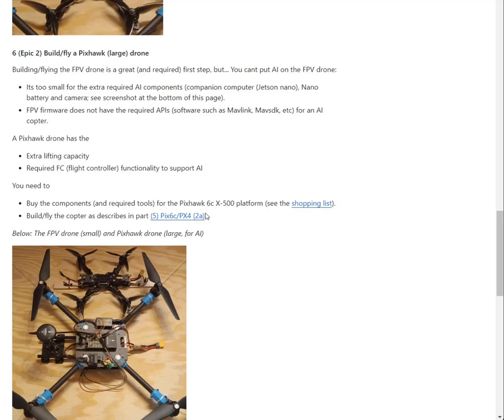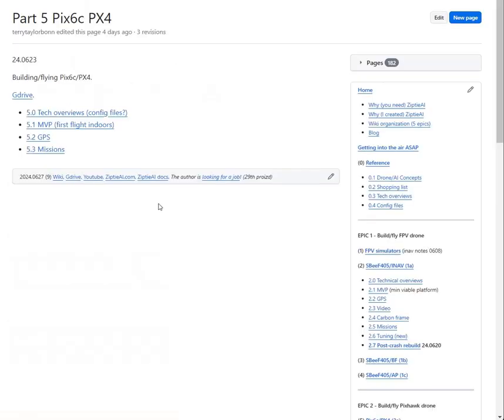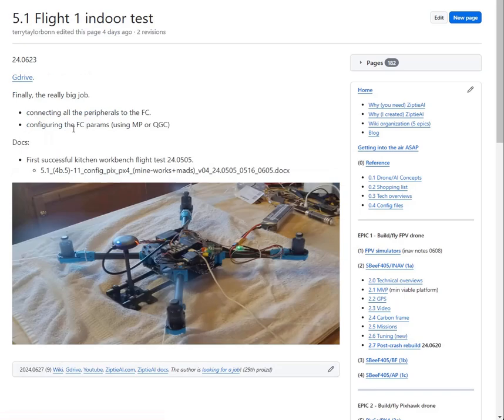And like before, you need to buy the components and the required tools. And then you need to build and fly the copter. And if you come here, it's going to be pretty much the same basic idea as when you did the FPV. And here's a picture of me flying it on my kitchen table when I first tested it.